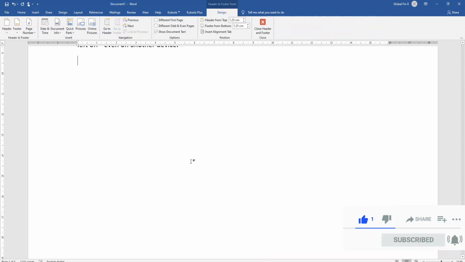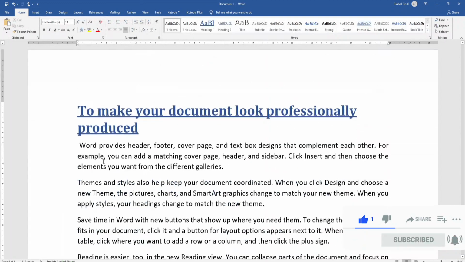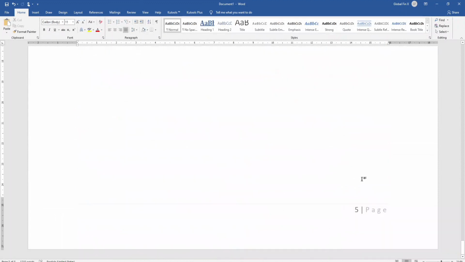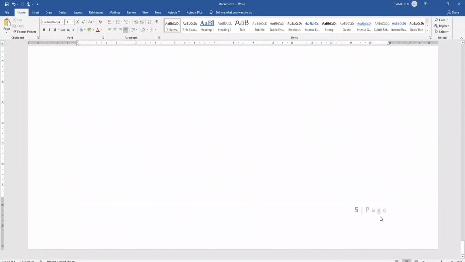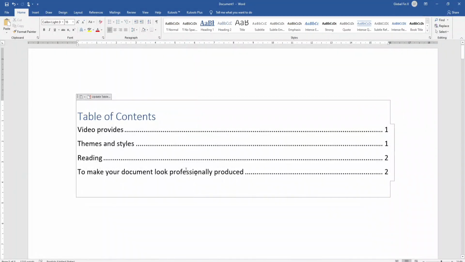So, okay, you can see now that my topic "to make your document look professionally produced" is on page number 5, right? It's on page 5. But if I go to my index, it is showing that it is on the second page. This is because the table of index is not updated with the page numbers.